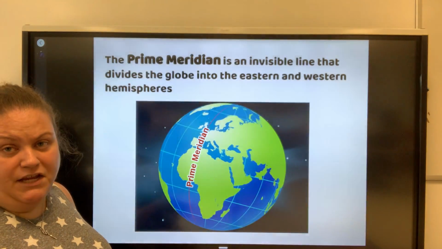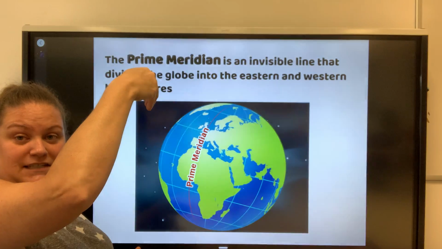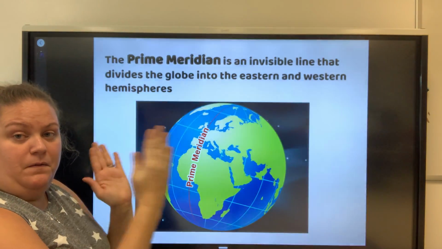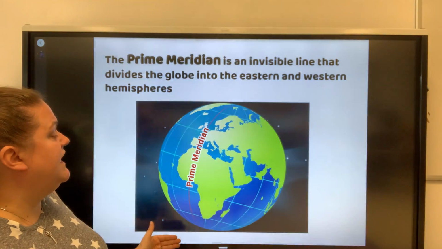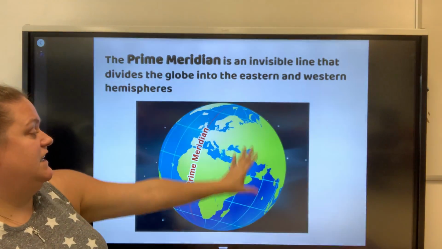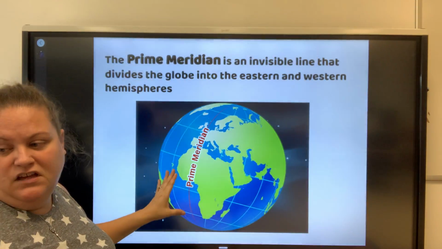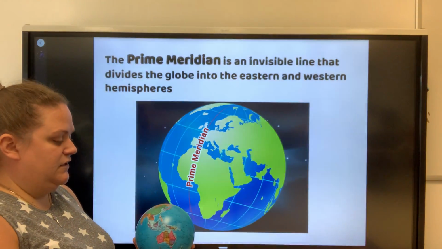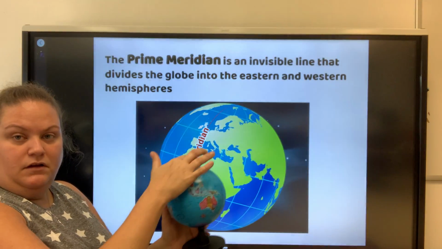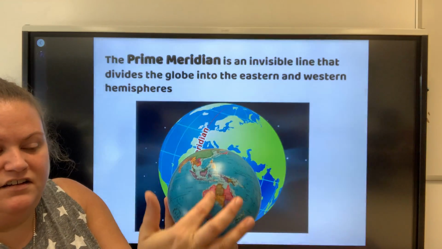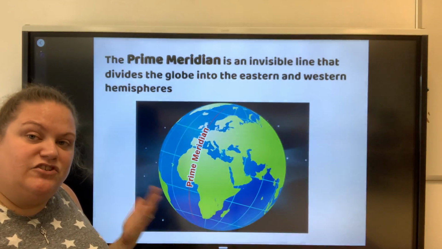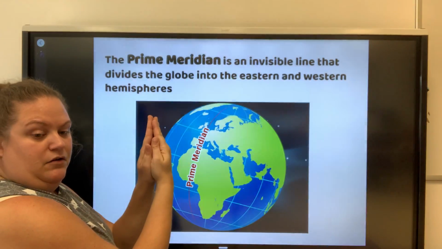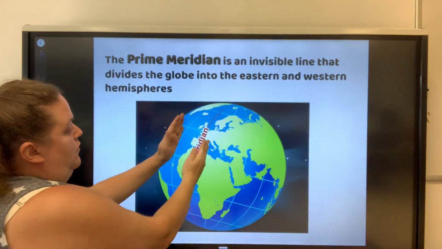Now the prime meridian goes from the top to the bottom to divide it in half this way. So it's going from here to here. And it divides it into the eastern and the western hemispheres. It's kind of hard to tell on this globe, but from the top, it goes all the way down here. And again, it's an invisible line to divide it into the eastern and western hemisphere. So if you had a globe like this, it'd be split apart right here.